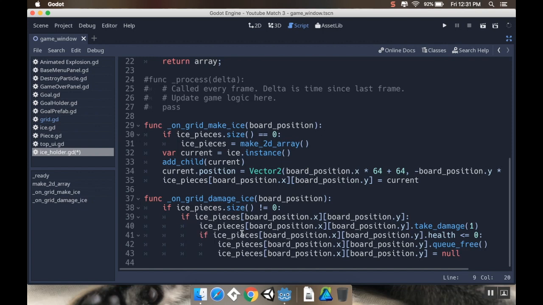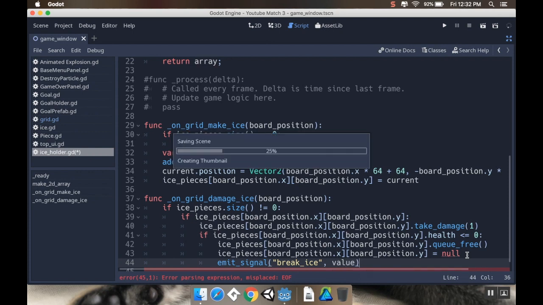Then when we break a piece here, so in our on-grid damage ice, we check to make sure that there's ice. We check to see if there's something in that position, and if there is something in that position, we give it damage, and then if its health is less than or equal to 0, we queue free and set that space to null. I'm going to add emit signal, and the signal I want to emit is break ice, and I want to pass in another value, which is the value.